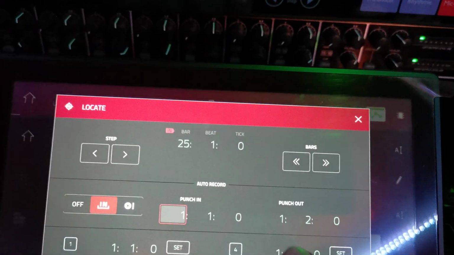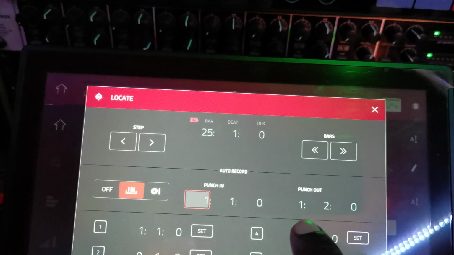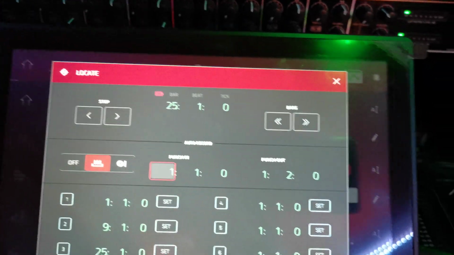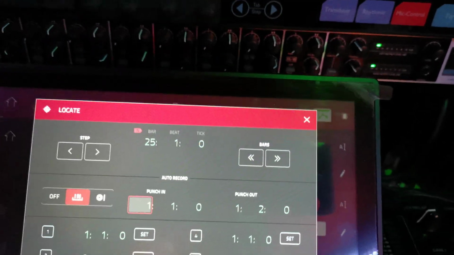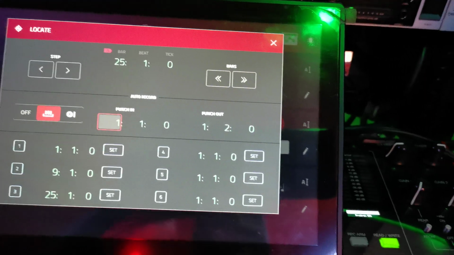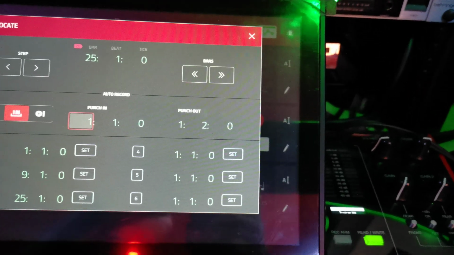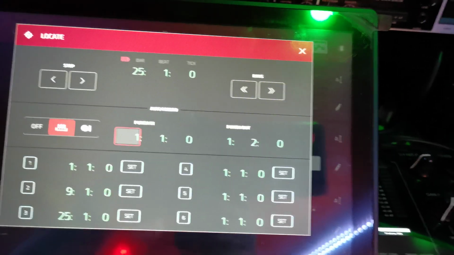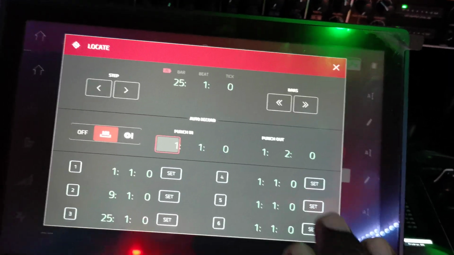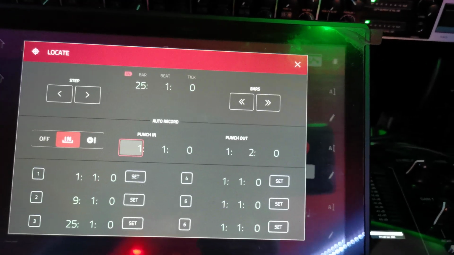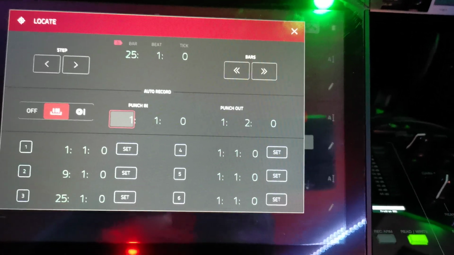That's because you're trying to set your punch in time after your punch out time. So just know that so that you don't think something's wrong, because normally when I set my punch in and out times, I know when I'm punching in and when I'm punching out, so I set the punch in time first. Just to let you know, you can't do that on here because it won't let you set a punch in time that's beyond your punch out time.